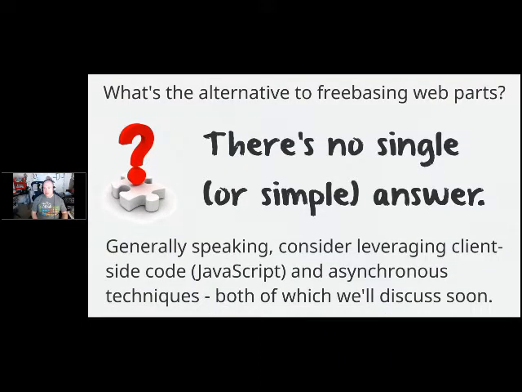Unfortunately, there's no single or simple answer. Generally speaking, what we talk about doing here is leveraging client-side code, JavaScript, and asynchronous techniques. And when I'm talking about web parts, I'm not talking about stuff that's based on the new SharePoint framework. The new SharePoint framework that is evolving even as we speak, that's all based on client-side technologies. That's not what I'm talking about here.